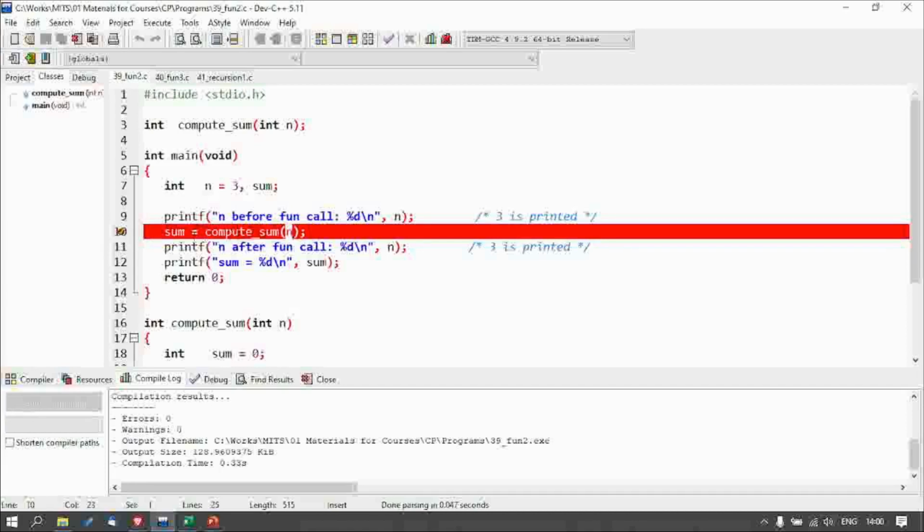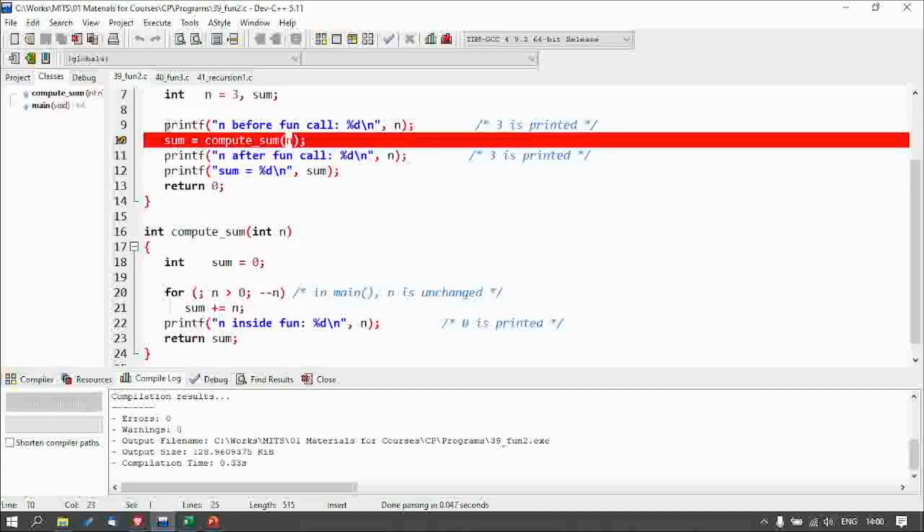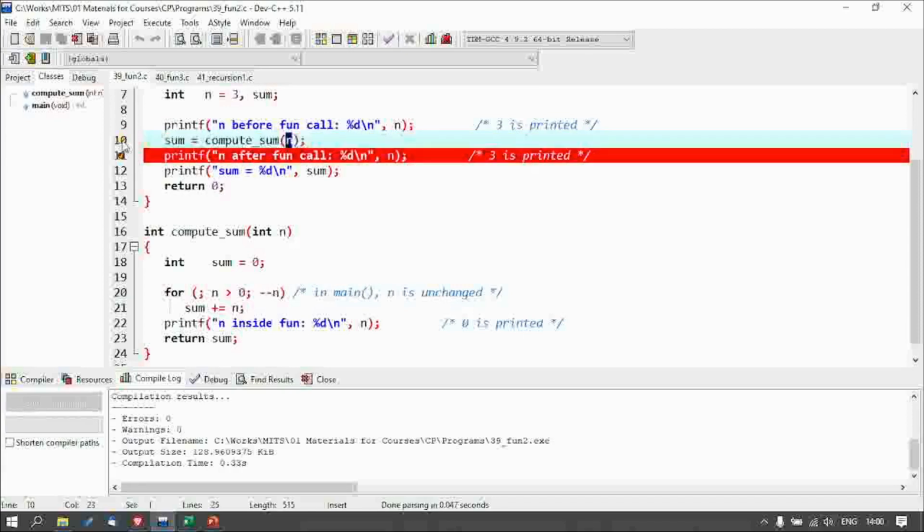Then the function is called in this particular line, and the value returned by compute sum is stored into sum. Then we again print n after function call. So after the function call, what is the value of n? That is being printed again here. Obviously it will be 3 itself, because there is no change in n anywhere in this function. Then finally we print the value of sum.